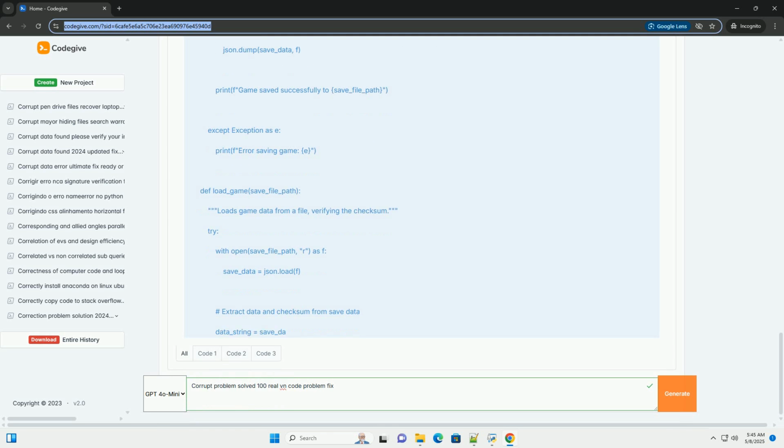Configuration file validation: implement a mechanism to validate the integrity of the configuration file when the game starts. If the configuration file is corrupted, you can either restore it from a backup or reset it to the default values. Separate configuration file: consider using a separate configuration file for user-specific settings. This prevents game updates from overriding user preferences.